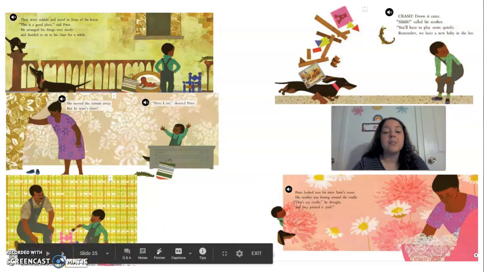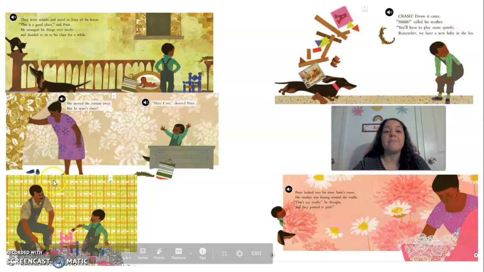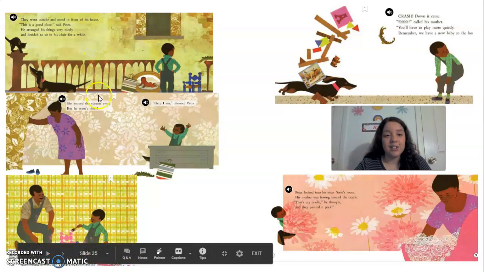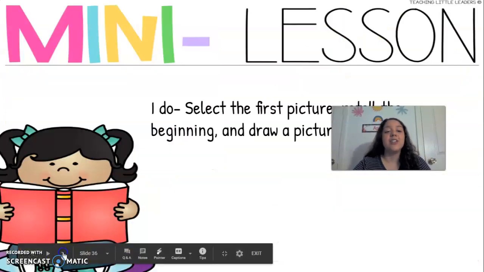So boys and girls, I'm going to be thinking really hard about which one of these pictures happened first. I know that he didn't go outside first. I know he didn't surprise his mom first. I know at the beginning they didn't paint that little chair. I know at the very beginning Mom wasn't looking in at Susie. Oh, at the beginning the dog crashed down Peter's tower making a loud boom. So I'm going to move that to the first box.